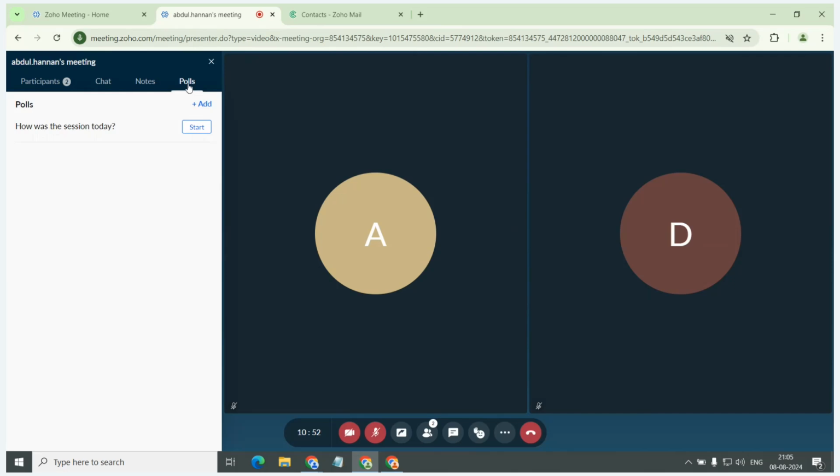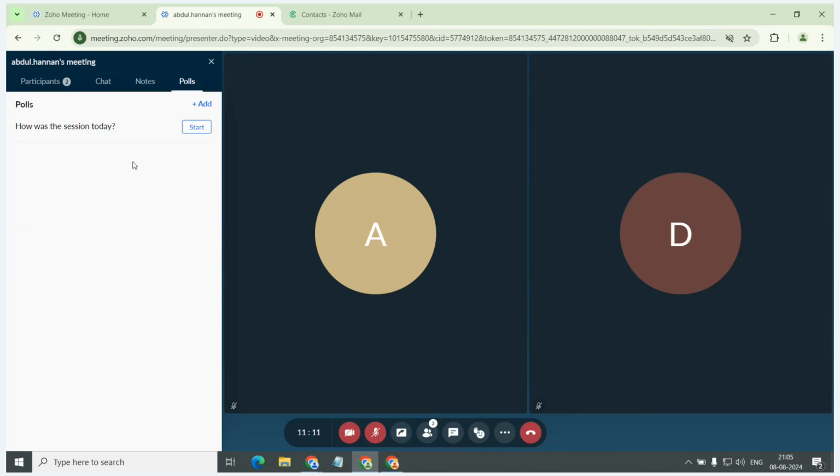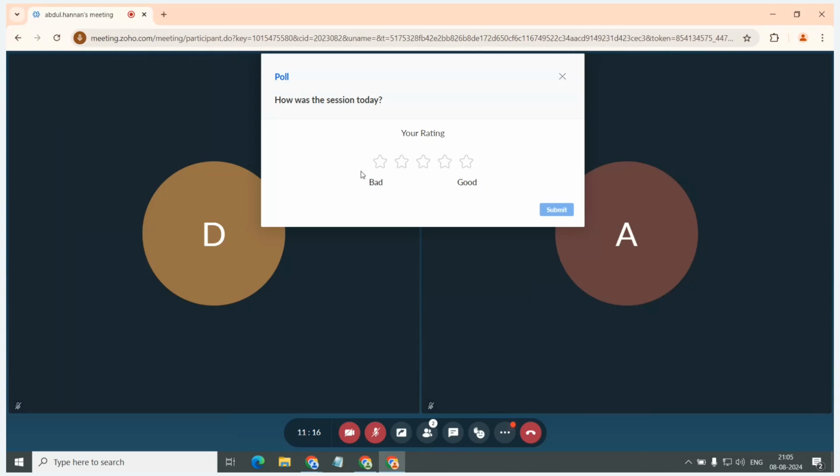Next we have the polls option. During this session, if you want to gather some feedback from your participants, or get some opinion, you can create a poll by clicking on the add option. You can type a question. The answer can be a single choice, multiple choice, or a star rating. Once the poll is created, you can simply click on the add button. The poll will be created. And once you start it, the poll will be displayed on the participant screen like this.